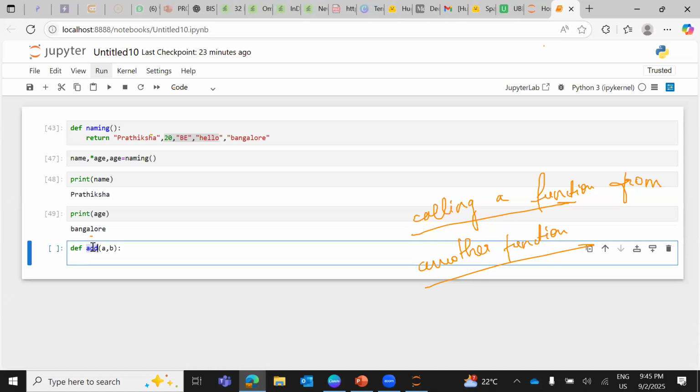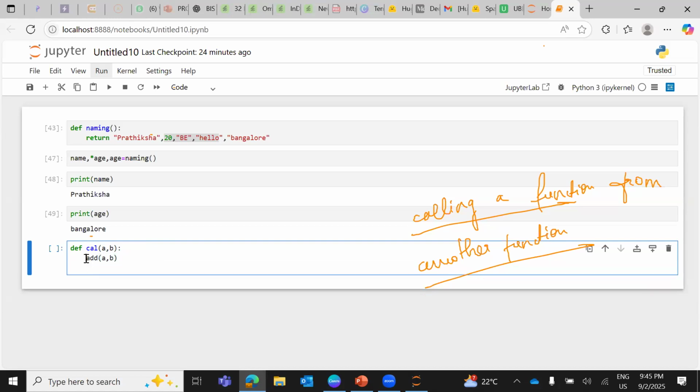Or else we can do this. def calculator is my function. A comma b is something that I've used. Now inside this calculator function, I'll have different function calling. Like I'm calling the add function once. So to the add function, I'm just calling it. I'll define it. A comma b, if I call, it must add and give me the value.